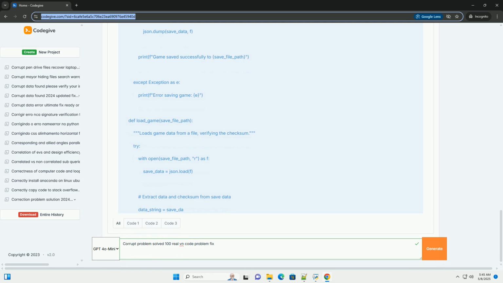serialization: uses the JSON utility for saving and loading data. SHA-256 checksum: employs the SHA-256 algorithm for checksum calculation. Save/load methods: save game saves the game data with the checksum, and load game loads it, verifying the checksum. Error handling: includes checks for file existence and checksum mismatch.